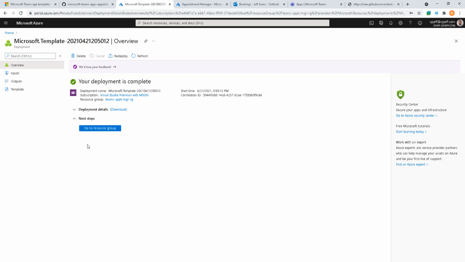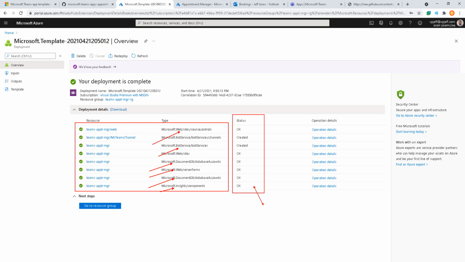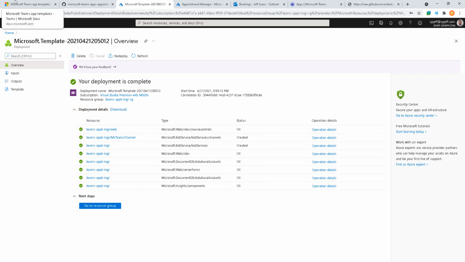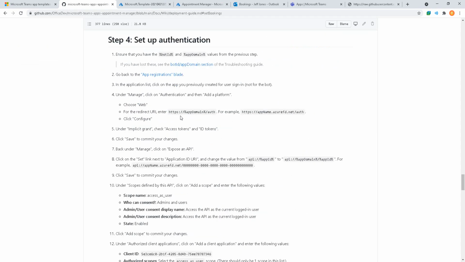Now we can refresh our Azure screen and see that all of the resource deployment is complete. Expanding the deployment details, we see line items here, including insights, document DB, web, more document DB, bot service, and Azure websites. We want to confirm that all the status messages say OK or created and that everything was successful. Coming back to the instructions, we'll come down a little bit further to set up authentication. And here we want to add a platform under the Manage Authentication for the app registration for user sign-in. So let's go switch to that screen.